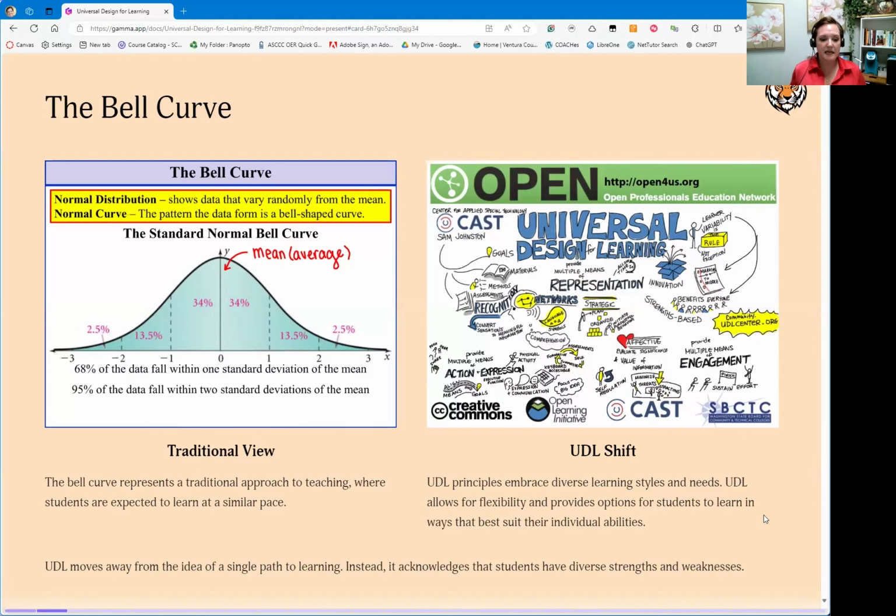So the shift into UDL is it embraces that flexibility that I can, as an educator, actually support all of the ways that my students learn and with really just minor shifts in how I present my assessments, how I present my material.